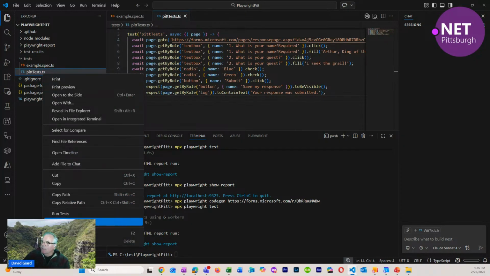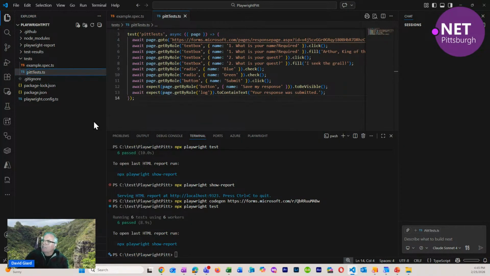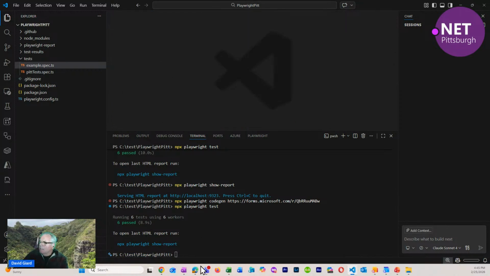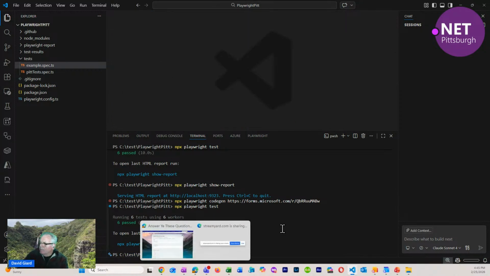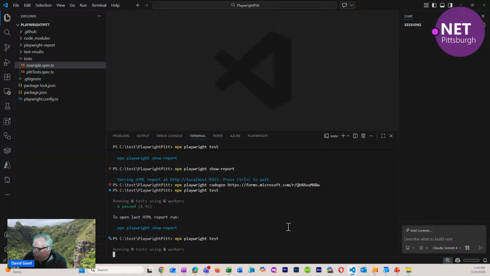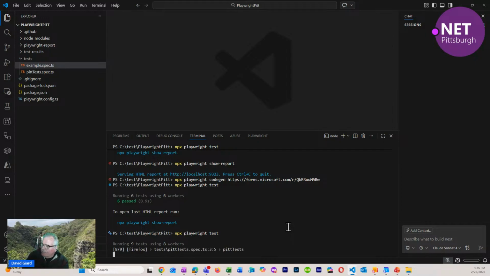Let me rename this to pitTests.spec.ts. That will work. All right, let's close that right here. Close that. Let's do that. That should work. So now 9 tests. And that's because there are 3 tests, but there are 3 different browsers. It's going to test it in WebKit, and then in Chromium, and then in Firefox, each one of those engines.